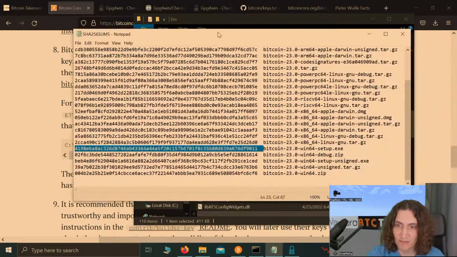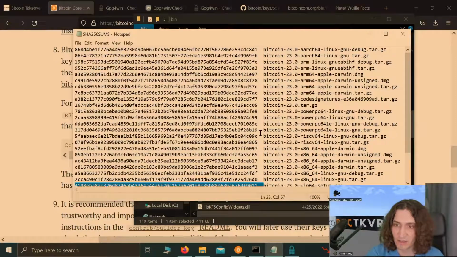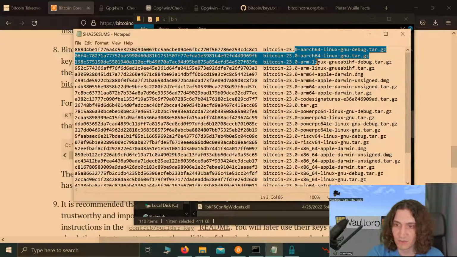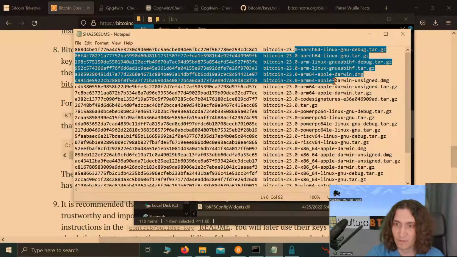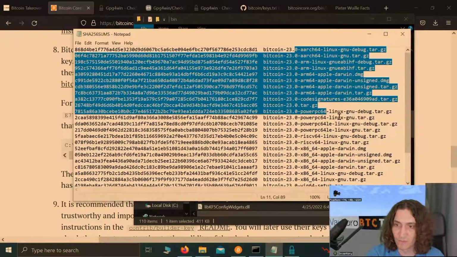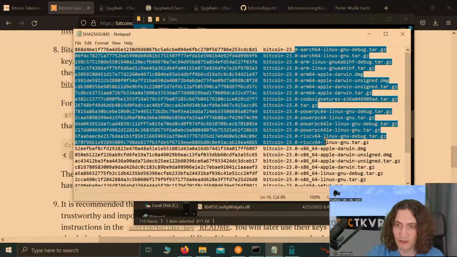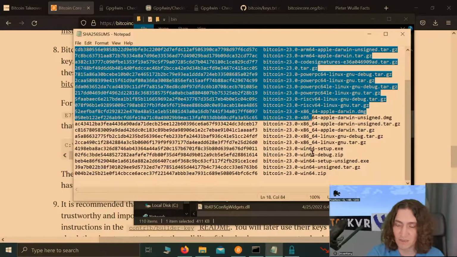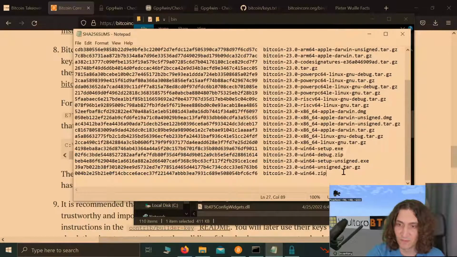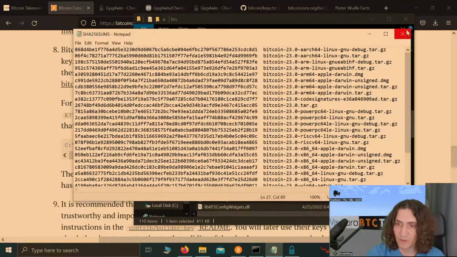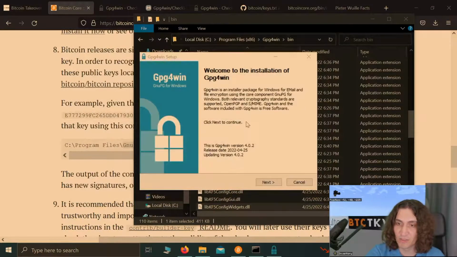So I already verified this. As you can see, Bitcoin Core is available on lots of system architectures, from ARM Linux to ARM Apple to PowerPCs on Linux, RISC-V, x86, which is the Intel architecture, Windows 64, and it should be. It's useful open source software that you should be using.